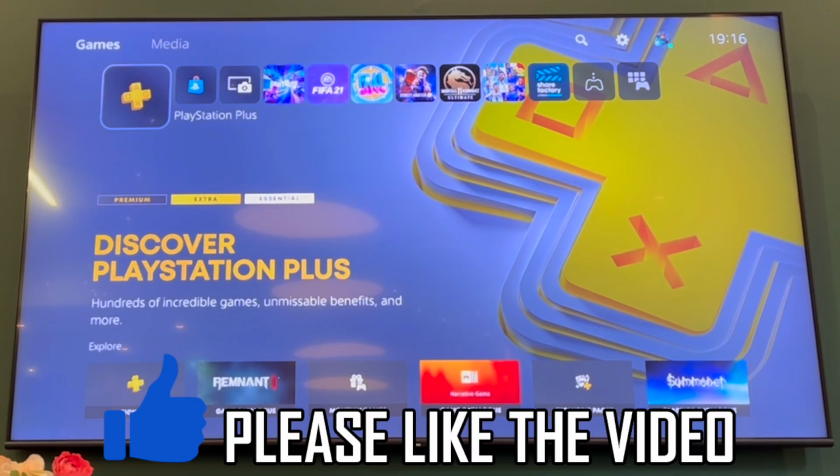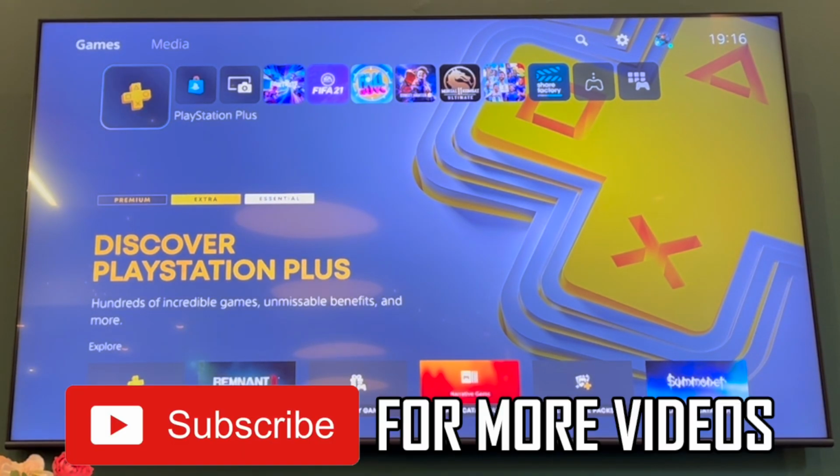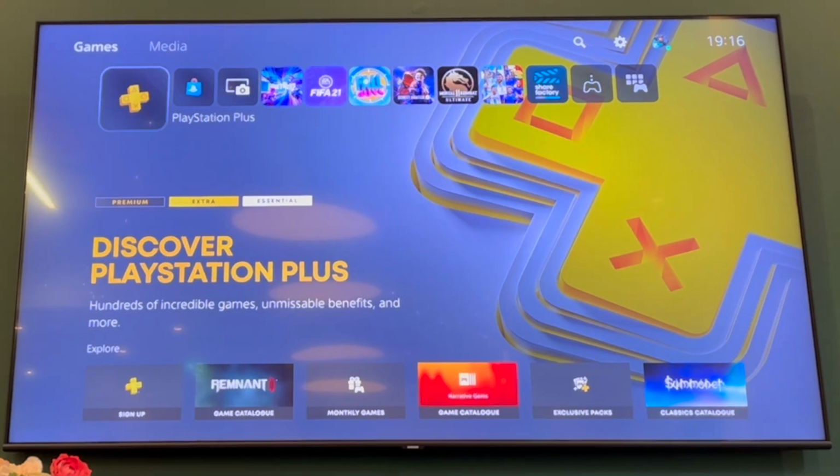How to change PS5 name. So this is going to change your PSN ID when you're playing games on your PlayStation 5 console. So first of all, we're going to start here on the PlayStation 5 home screen.